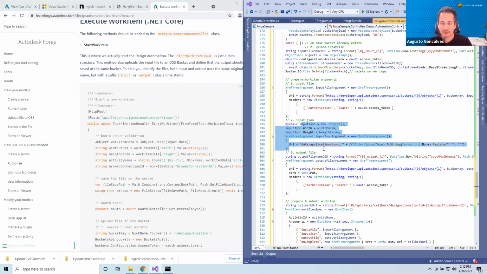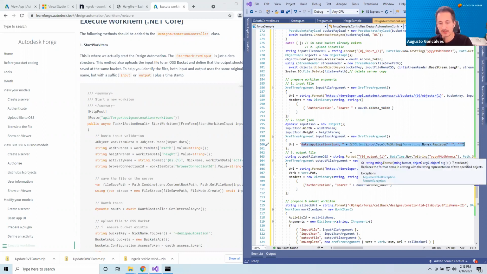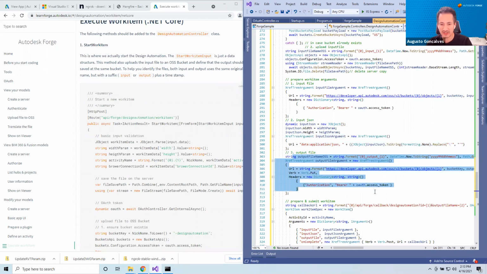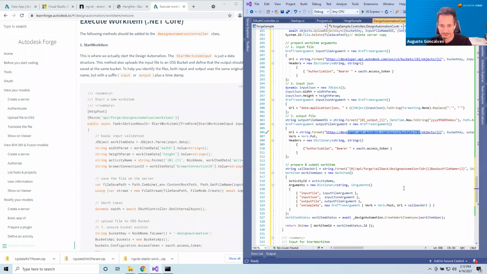The input JSON, we're not hosting that on the cloud. We are passing that JSON directly to Design Automation. To do that, the input is type data application JSON, and then the data formatted like this. Last, we have to tell Design Automation where to save the file. So we're telling it, when you're done, save the file back to this location, again using the access token. And I'm saving the file back to OSS.